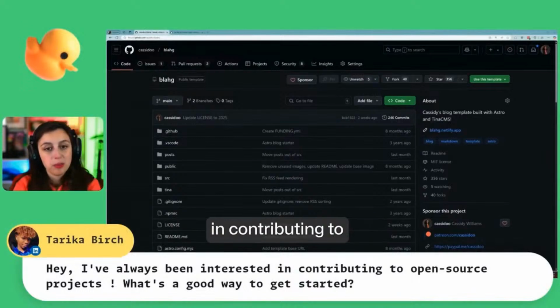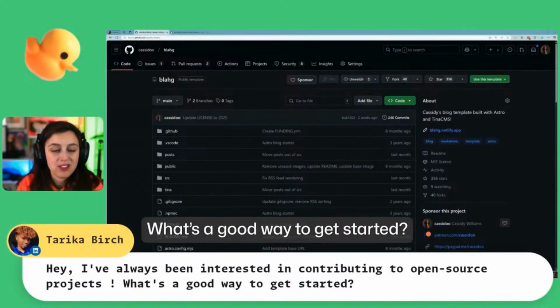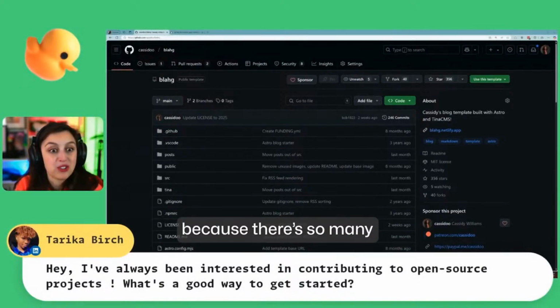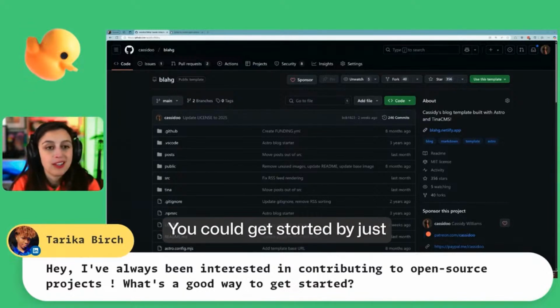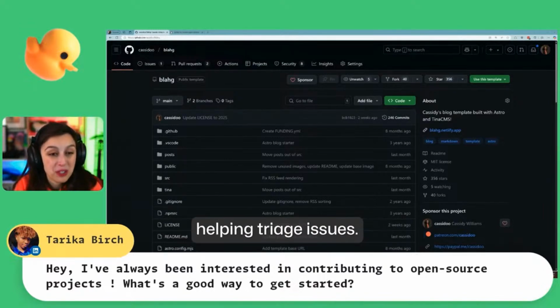I've always been interested in contributing to open source projects. What's a good way to get started? Love that question because there's so many good ways to get started. You could get started by just helping triage issues.